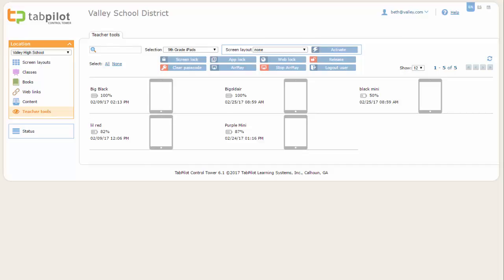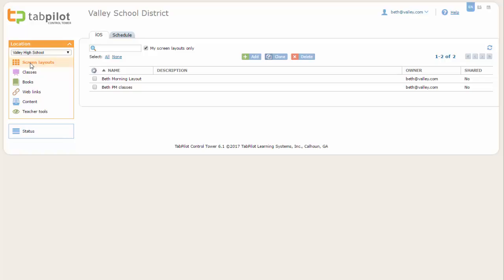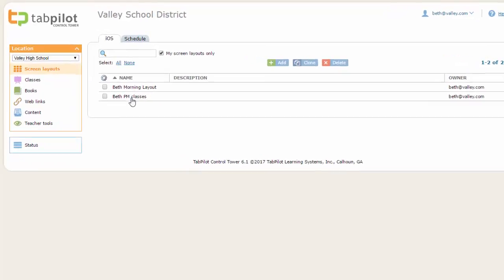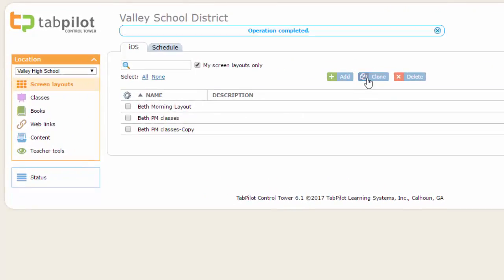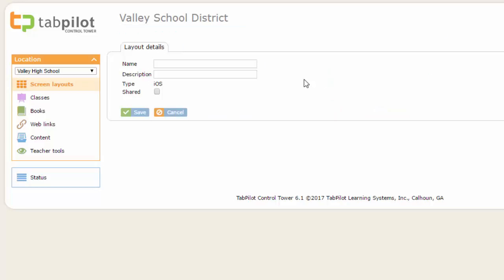In this video, we'll look at how to use screen layouts in TabPilot. I'm logged in as a teacher with a more limited menu on the left than an administrator would see, but I've been granted access to the screen layouts area. From here, I can see my existing layouts, which I could use as a template and use the clone button to create a copy and then edit from there, or the add button to create a new one.